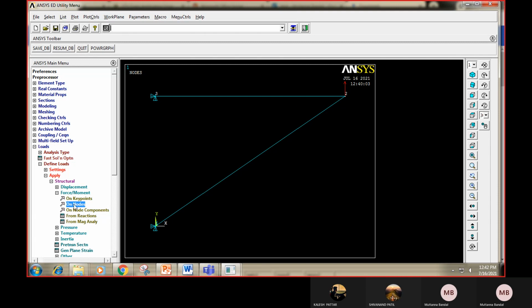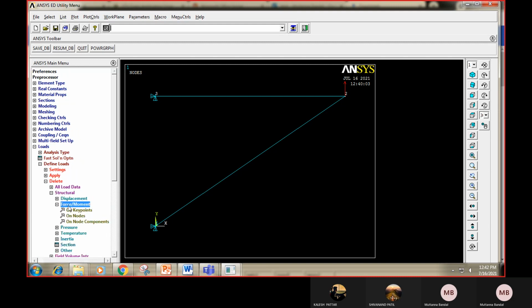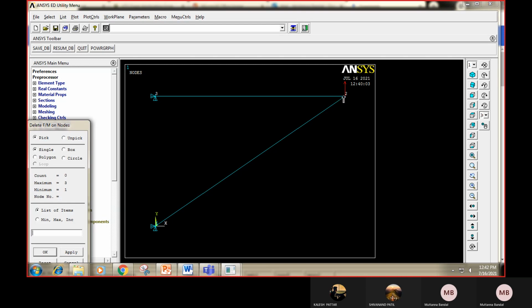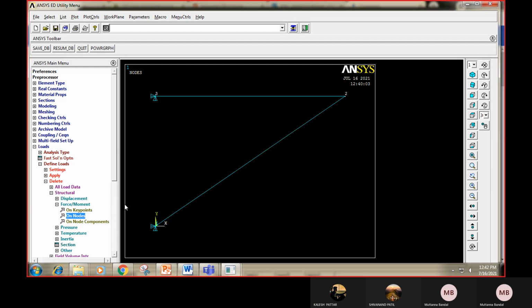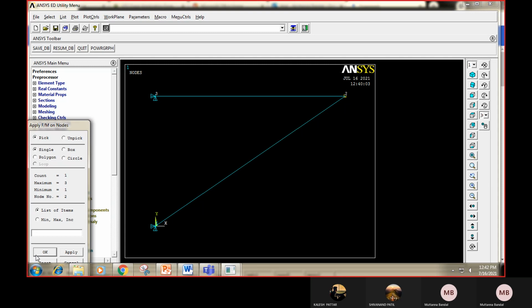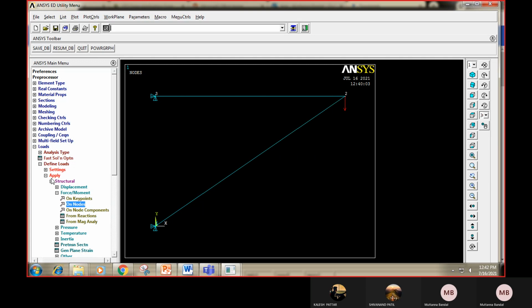If you want to delete that load, you have to go to the load and delete, structural, force, select this node and say okay. Say FY and say okay. Now it is deleted. I have to apply it again. Go to apply, structural, on node, select this and say okay. It should be minus 5000, and say okay. Now it has taken the correct direction.